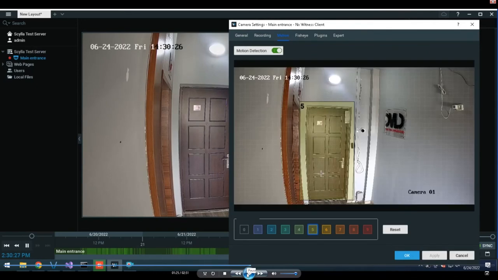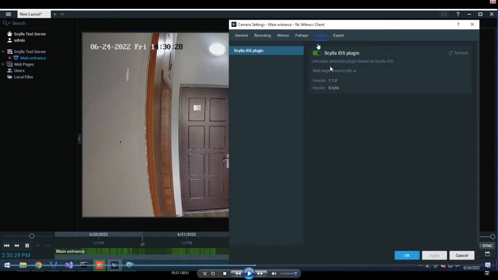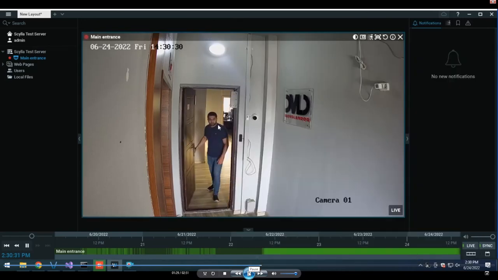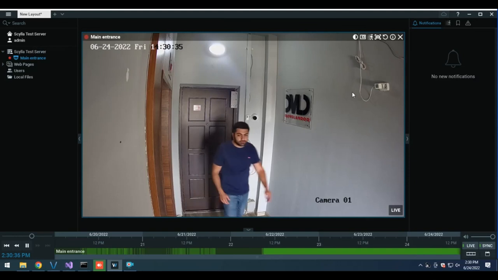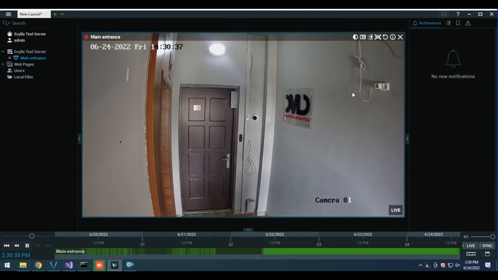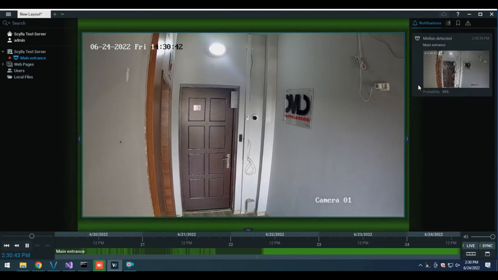You also want to draw an area for motion detection. In this case, we drew this area around the door. And then under plugins, you want to ensure that the Scylla IDS plugin is enabled, hit OK. And so what IDS does is it will create an analytics event each time it detects a human and or vehicle, depending on the settings.